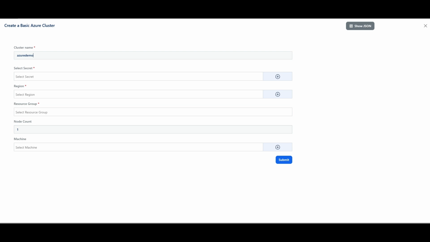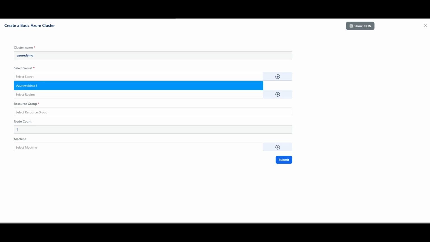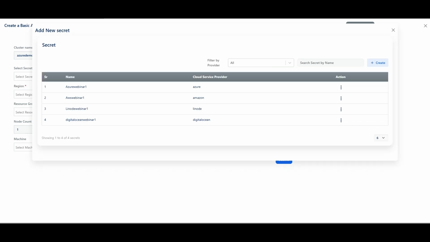Next, we need to select the secret to securely interact with the chosen cloud provider. For this, you can select it from a drop-down menu, or you can create your own. Creating a secret can be done easily by clicking the plus sign, which allows you to add the secret in just one step. The detailed instructions for creating and managing the secret can be found on our documentation page at docs.gripo.io.